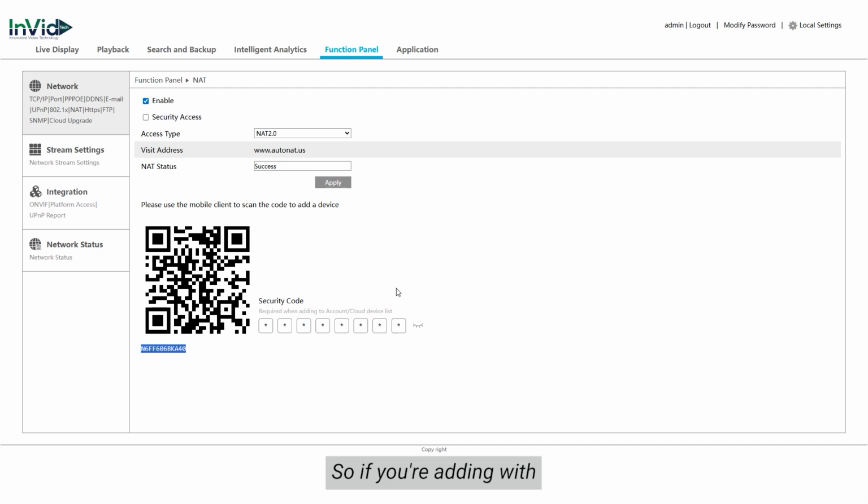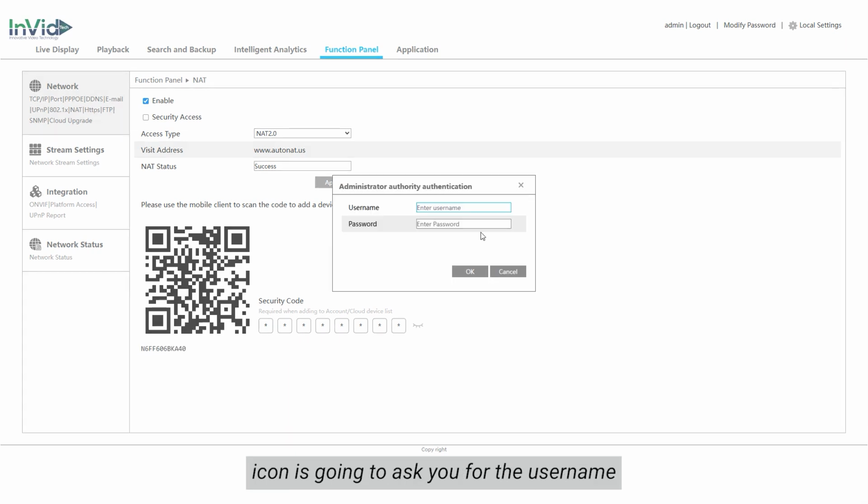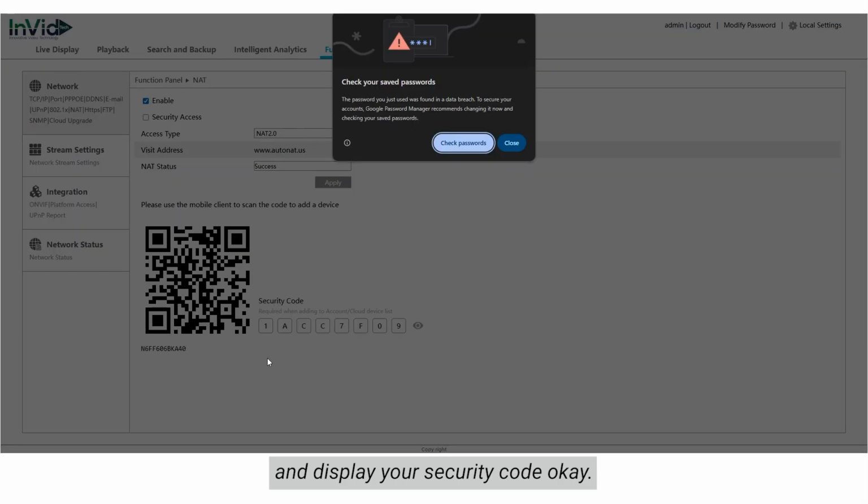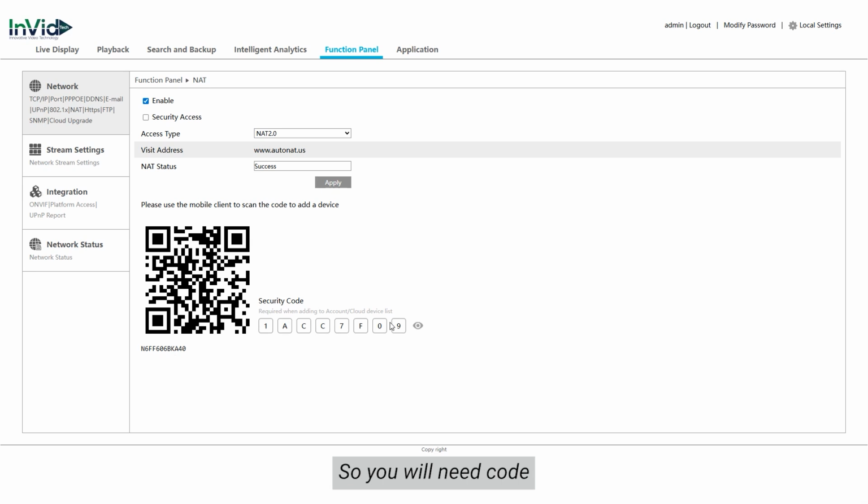So if you're adding with the username and password, all you need is this QR code. If you are adding it while trying to bind it to an account, you're going to need the security code as well. Okay, so just hit this eyeball icon. It's going to ask you for the username and the password to the recorder. Put that in, and it's going to go ahead and display your security code. So you will need the code if you are trying to bind it to your account. If you're just trying to add it to your account utilizing your username and password, then you do not need this security code. So I'm going to cover both.